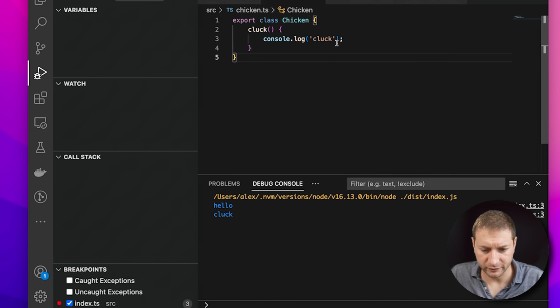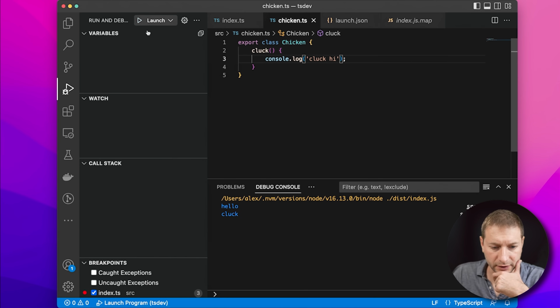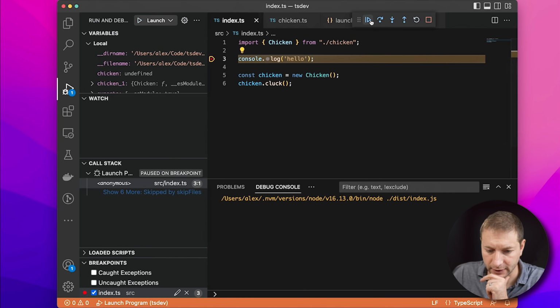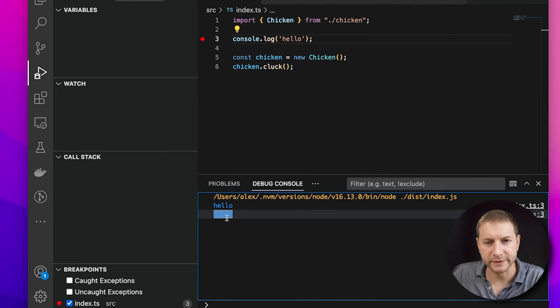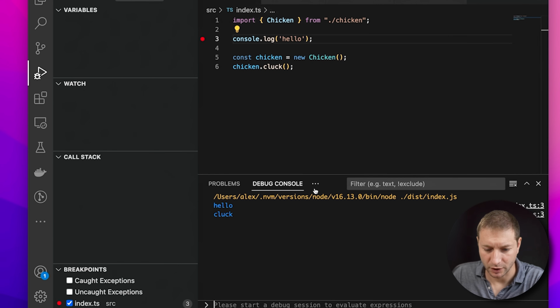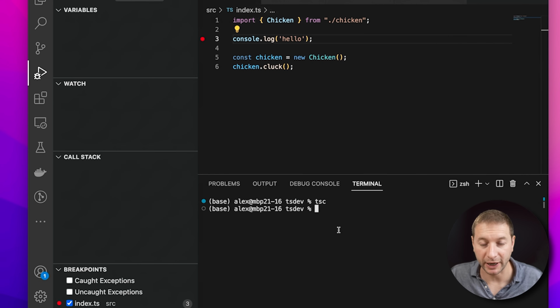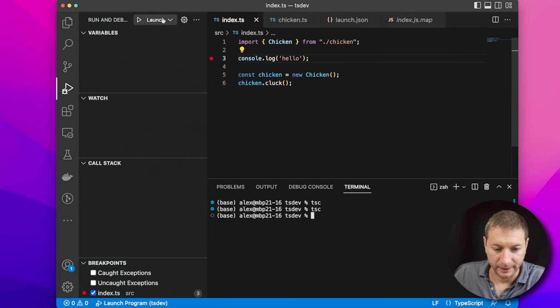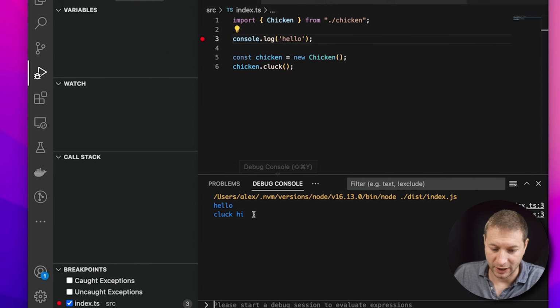Very cool. What happens if we wanna change what the chicken says? Cluck hi. Okay, let's see. I'm gonna launch this again and run it. And oh, why is my output still cluck? That's not cool. Oh, I forgot to compile it. Well, let's compile it again, shall we? Now if I compile it again, now we get cluck hi.